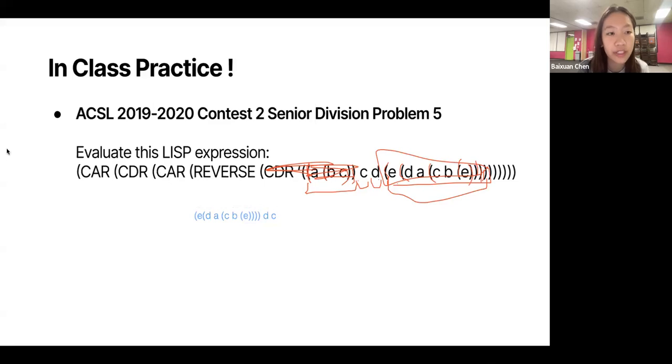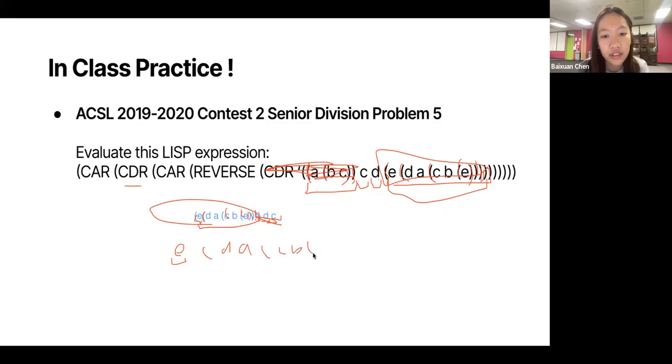So then car is saying the first element. So then again, we have an element here, an element here, and an element here. So we're taking this element. And now we're on CDR. So we're returning everything besides the first element. So let's enumerate this one. So we see that in this list, we have an E on its own. And we encounter a parentheses. So then we know that we need to have one closing parentheses at least. And then we encounter another one. So there's 3. So then basically what this is an E and then it's a D, A, C, B, E.